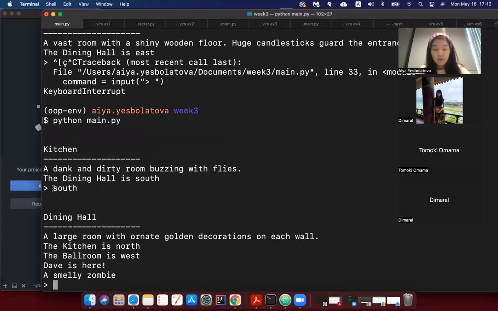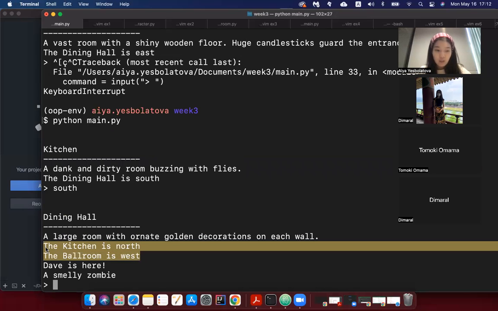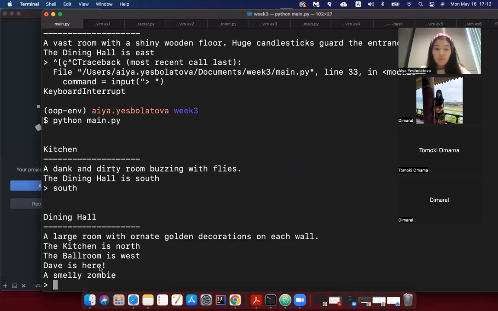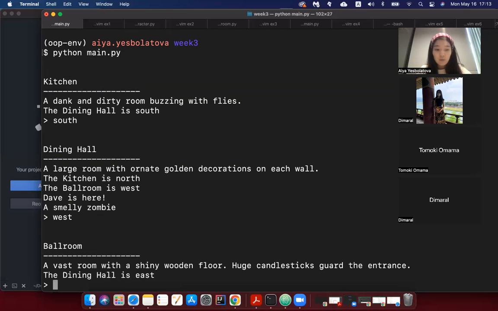And when we are in the south, we are then in the dining hall, which is expected. And here is the description, other rooms and their connections. And one more thing that we did last week is we've created a character and placed it in a specific room, which is a dining hall here. And this is Dave. Dave is here. It's a smelly zombie. So it's just a description of the zombie. If I want to go next to the west, for example, it's a ballroom and so on.